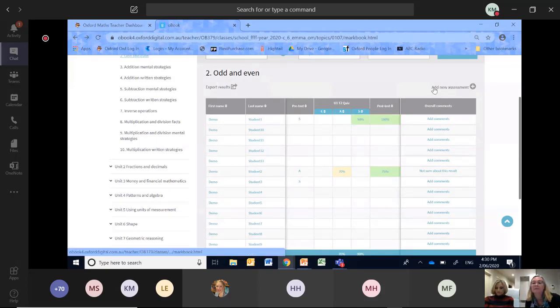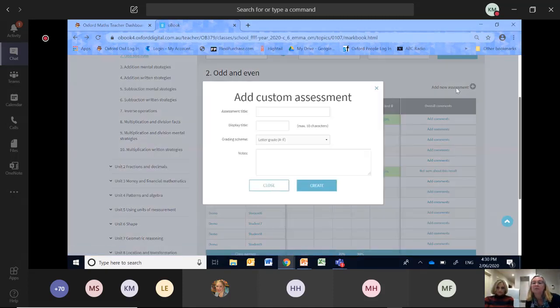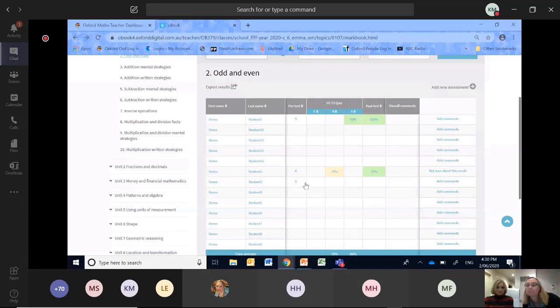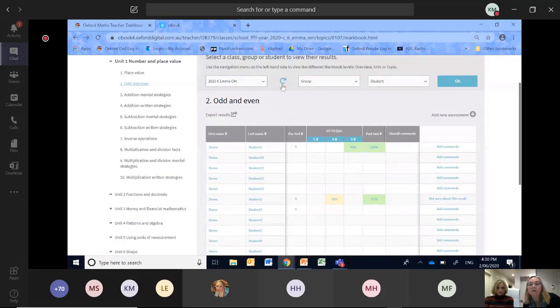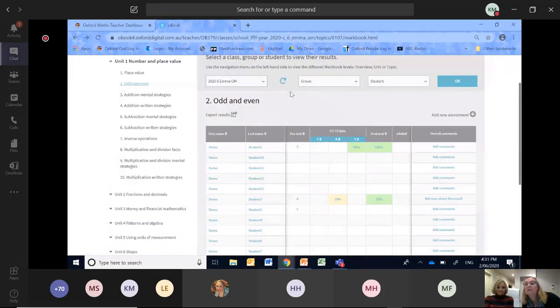And you can also add custom assessments by using this pop up here. You can give a title that might be a project or a presentation. You can choose which way you'd like to grade it, with a percentage, a letter grade, or a mark, or just some text. You can add in some notes about it and create. And then I think I have to refresh for that to pop up. Here it is here. You can see that nonsensical column. That's my custom assessment that's popped in there.